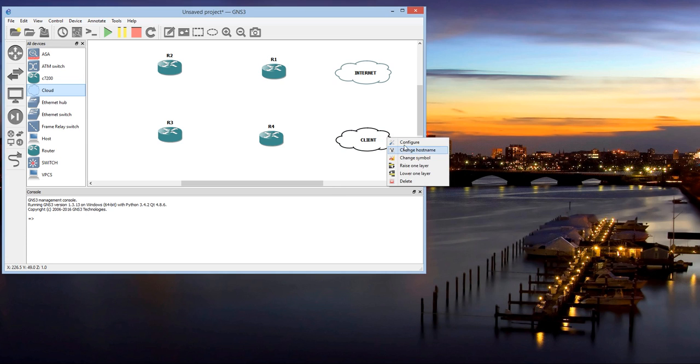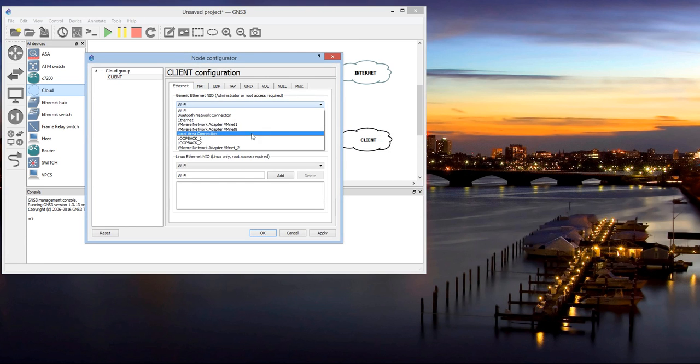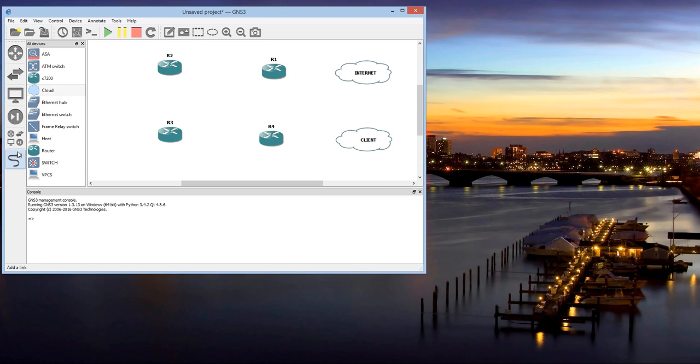Let's go ahead with the same configure. I told you I'm using VMnet2. Fine. Now connect the internet with your router, router to router, router to router, router to router, and finally your client. Fine. So this is our topology.